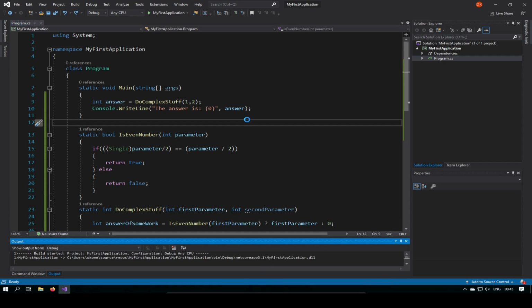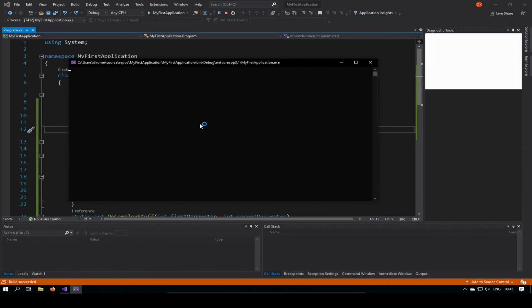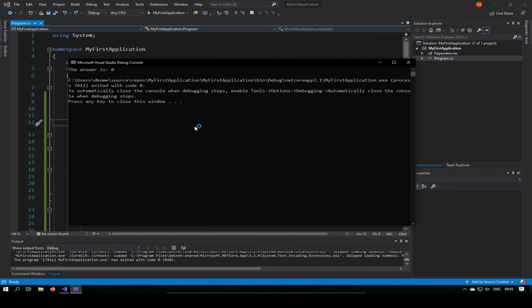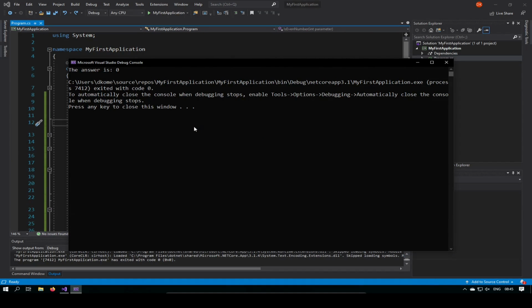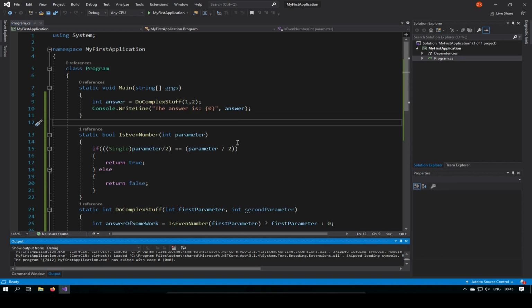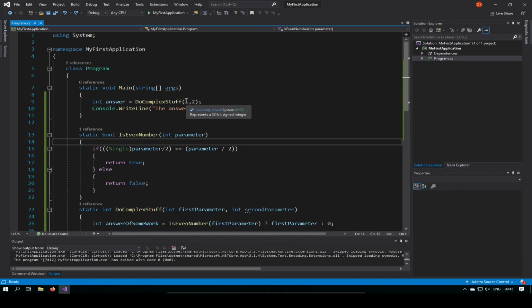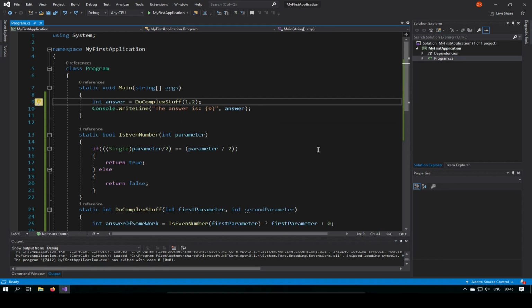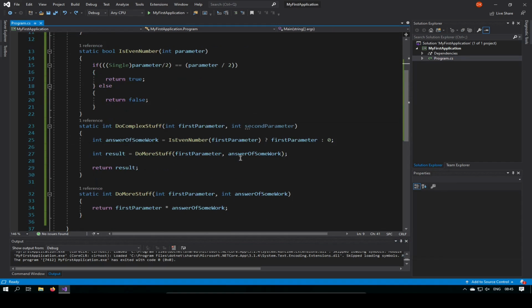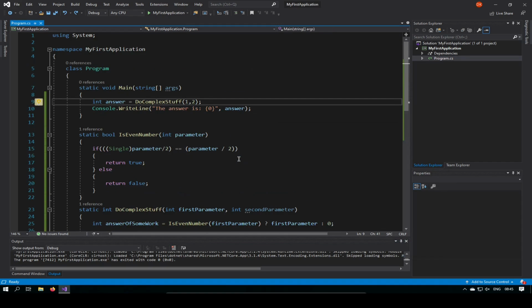So if I run this program, it's going to come back now and give us the answer of this fancy program of ours. It says the answer is naught. So me starting with 2 parameters of 1 and 2 does all these other weird and wonderful things, and it comes back and says the answer is naught. After all this, it comes up with naught.